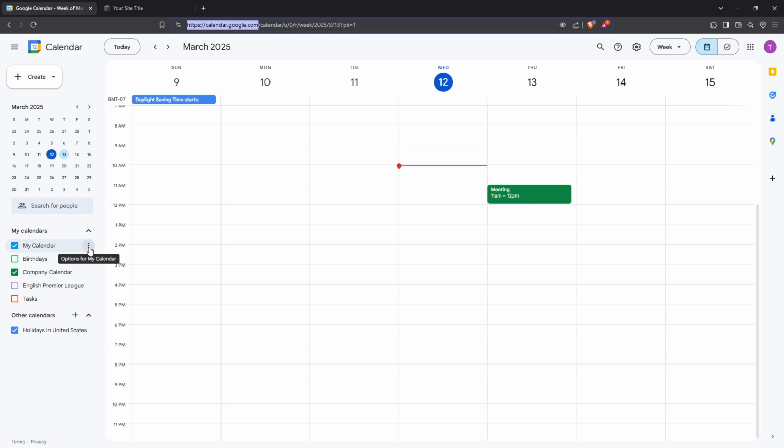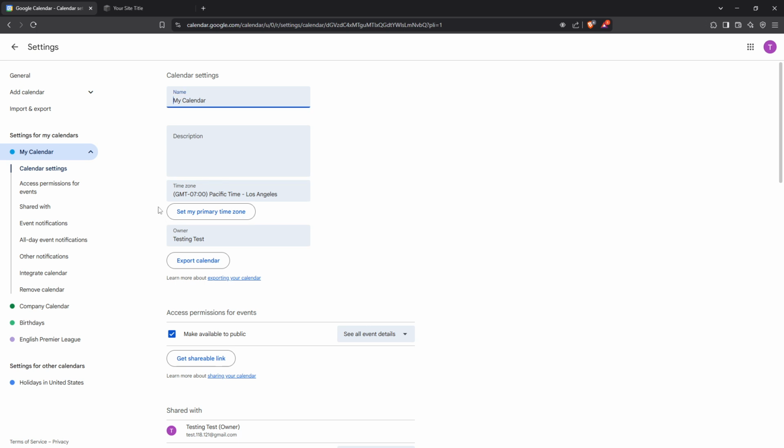Move your cursor over that calendar and you'll notice 3 vertical dots appear next to it. Clicking on these dots will present a drop-down menu. Select Settings and Sharing from this menu. This will take you to a new page full of settings specific to that calendar. Now scroll down until you see the Integrate Calendar section. Here you'll find the embed code.